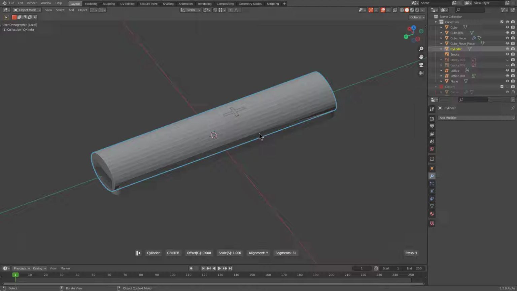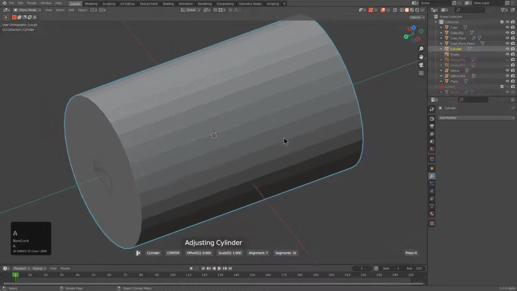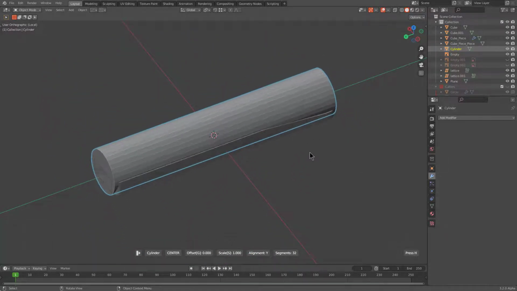For example, with this cylinder, if we press E, we can turn on equalize, which will make it come out as an equalized shape. So instead of an oblong cylinder, we can get it to come out as a perfect cylinder, and by pressing A, we can actually adjust the diameter. So maybe something like this is a little bit more appropriate.